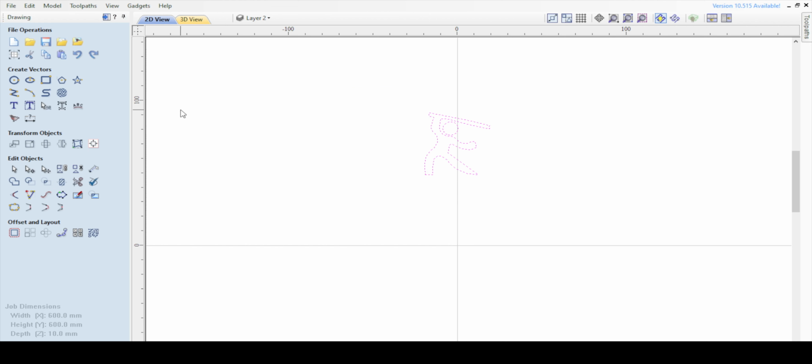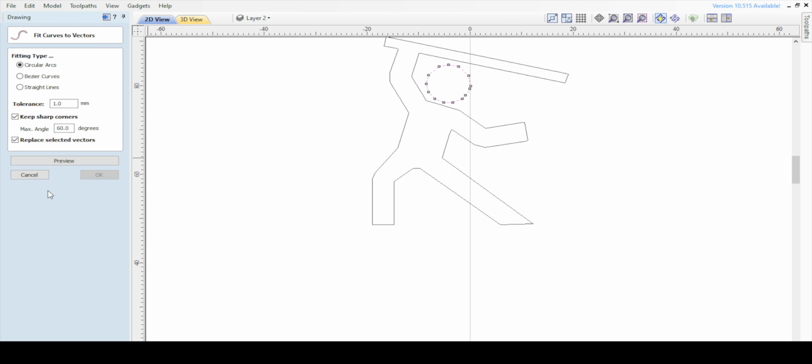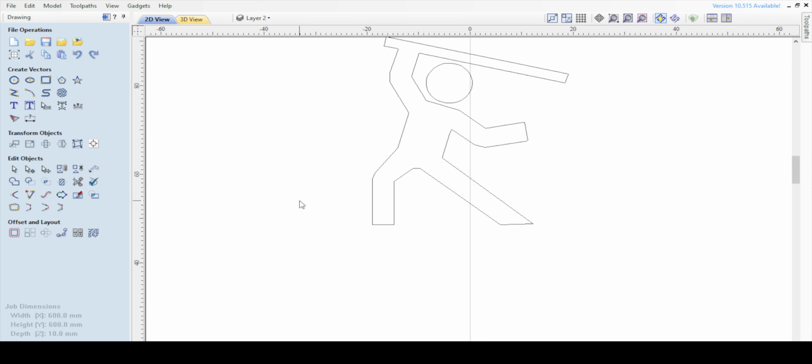It's a disaster, you know. So we are going to only select this circle, smooth it out, preview, click OK, and now we are done.